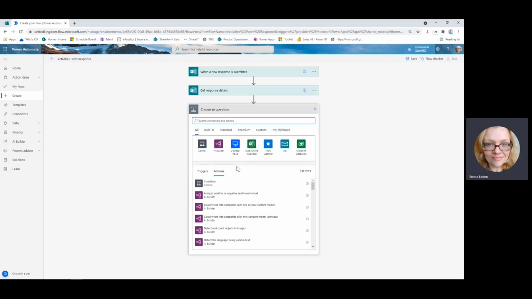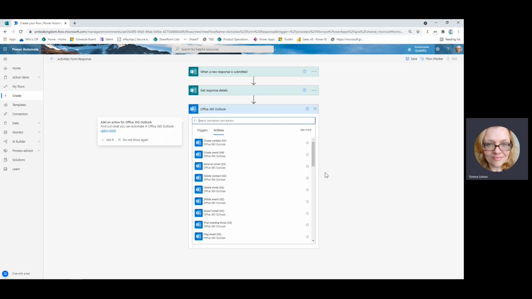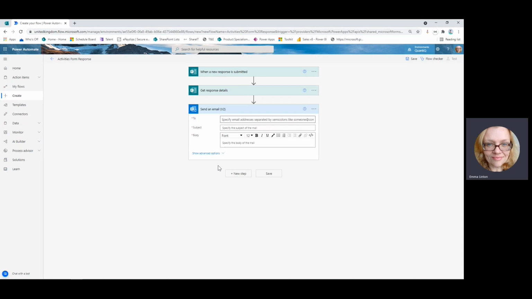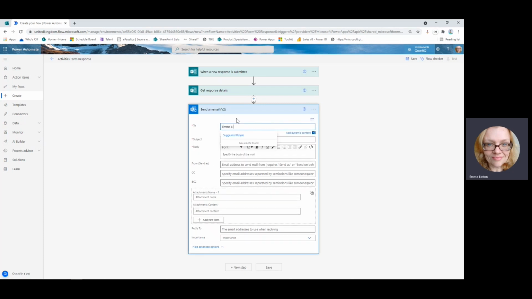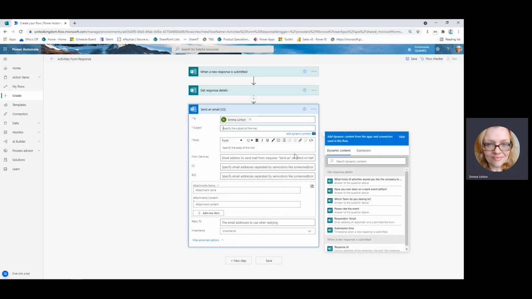Once I've got those details, what do I want to do? Well, the first thing I want to do is send an email. So I'm going to look at my Outlook options, Office 365 Outlook, and send an email. I'll open this whole thing up so you can see the Outlook send an email action. In here, I'm going to send it to myself. The subject of the email is going to be response from form.